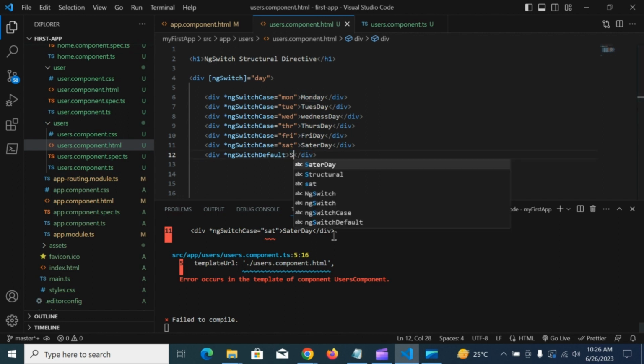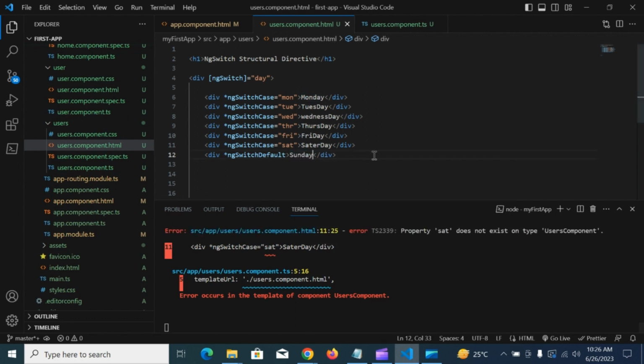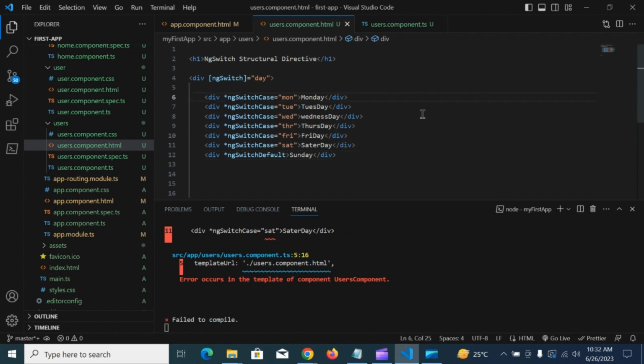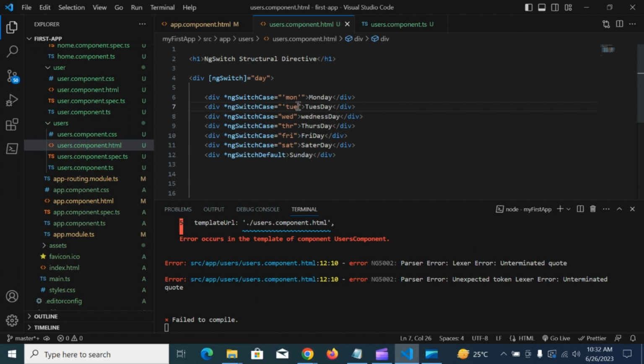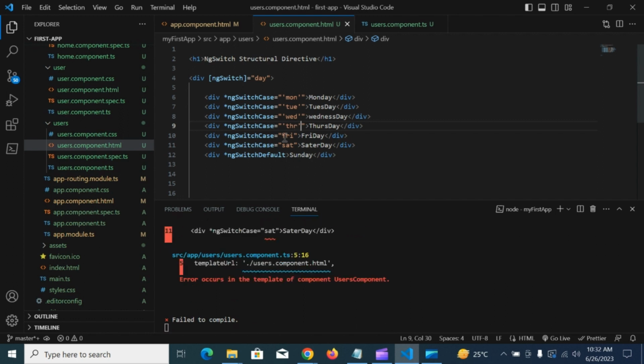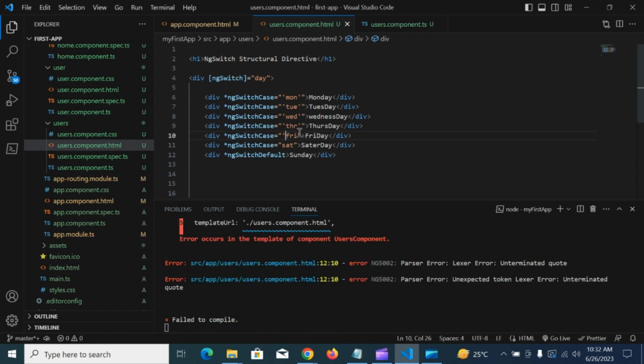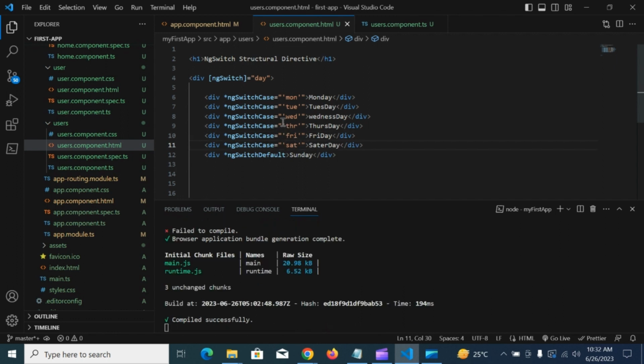Here Sunday, I have closed it. Here we can observe we have to place single quotes for a month. Here I'm providing Friday. The default one will be displayed if it is not matched. Okay, I think it will be displayed.